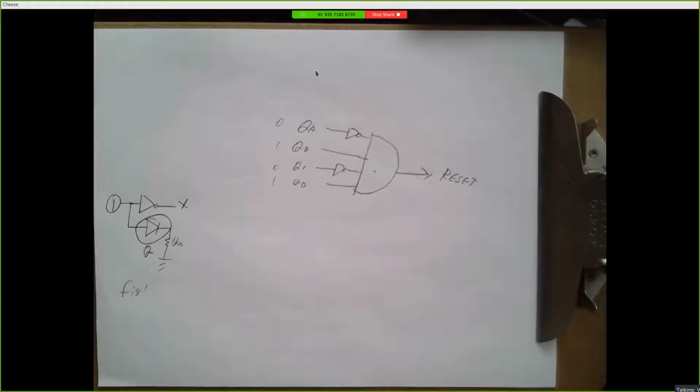I mean, I tried doing it through the AND gate also, but it also gave me the same end result, so I just left it out of the circuit. Yeah, that's fine.